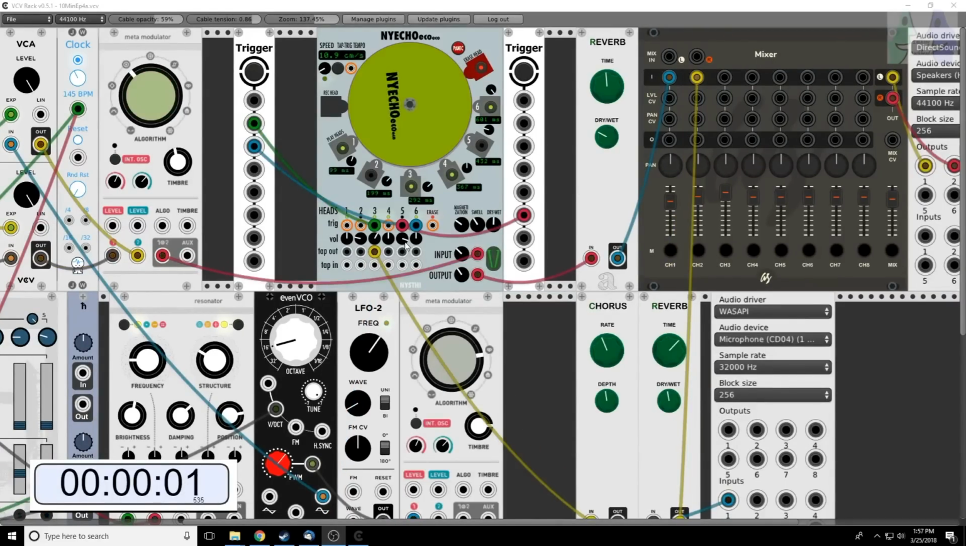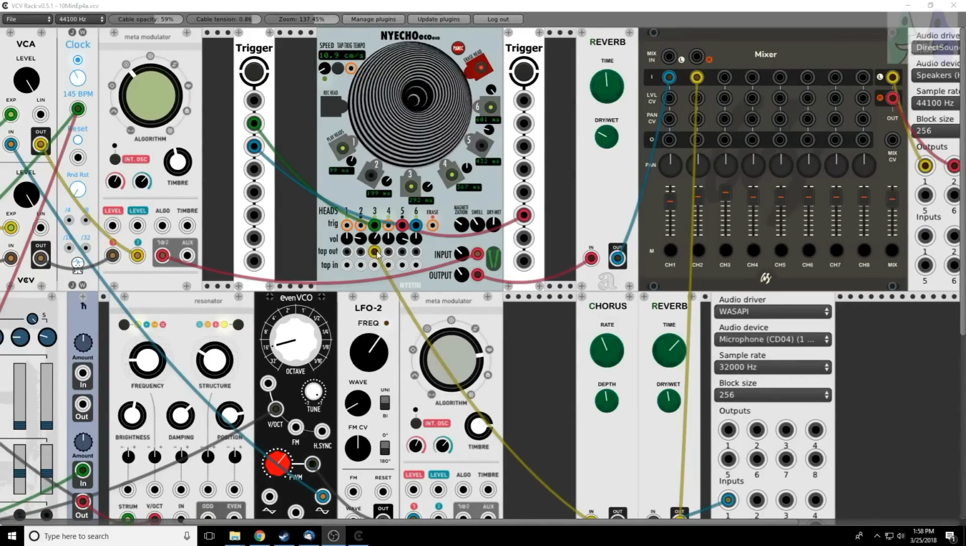Well, folks, I hope that gives you an idea of how the NYEcho works to some extent. And that's it for 10-Minute Modular today.